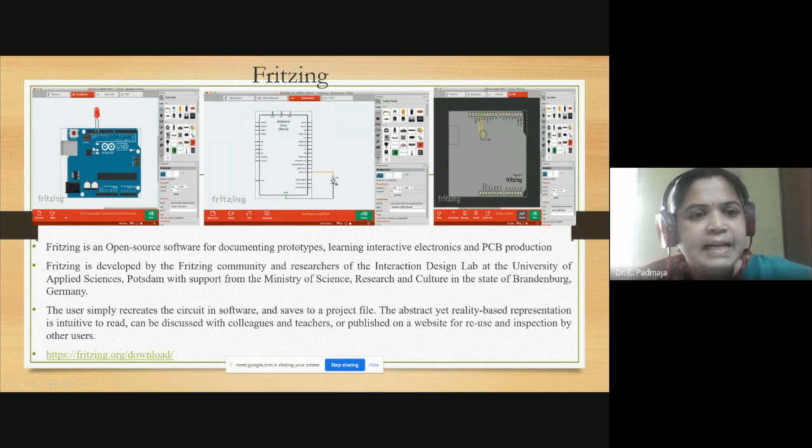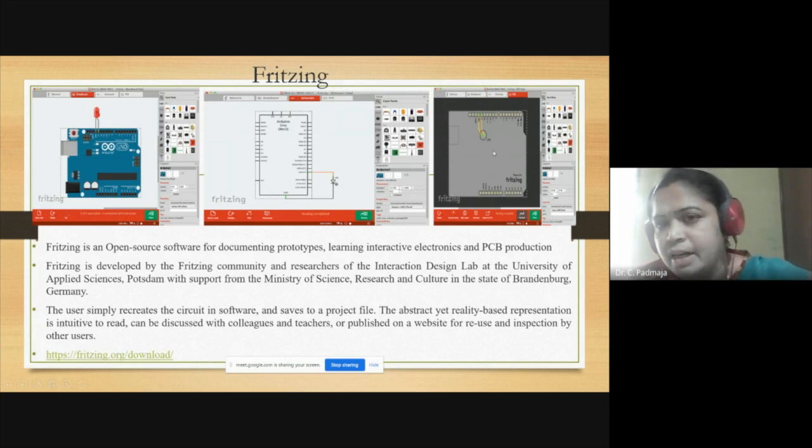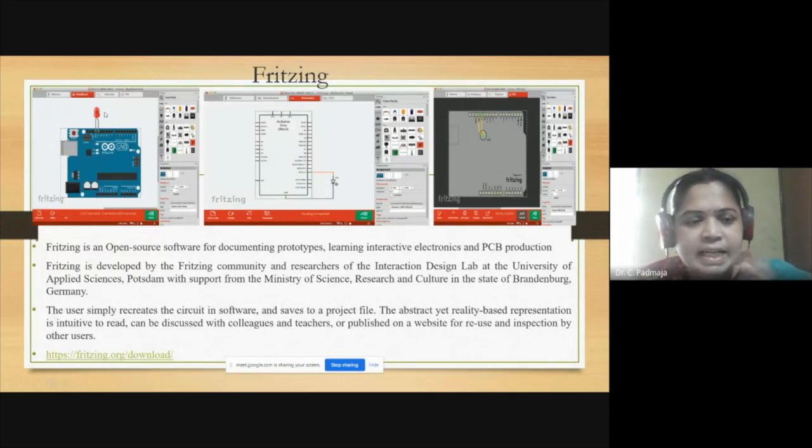Whatever design we did in the workspace, the same schematic will appear in the schematic window. And there is another window here, which we'll call the PCB window. Whatever design we did in the first case, the corresponding PCB layout design will appear in this third window. So this Fritzing consists of three, and there is one more window, which we'll call documentation.